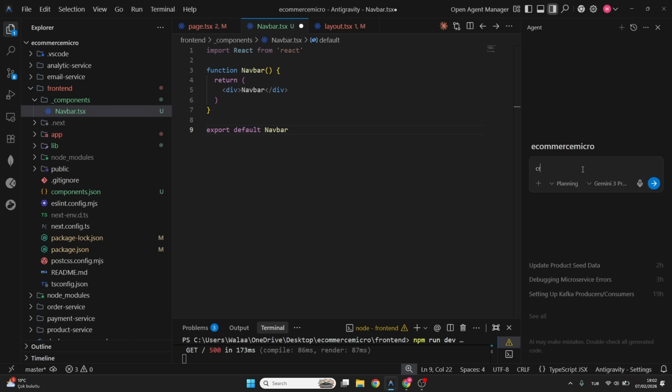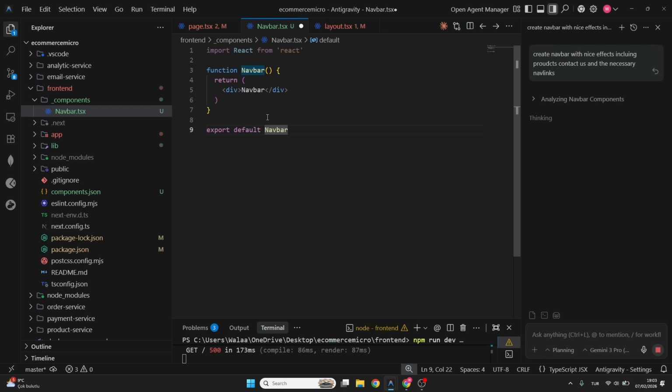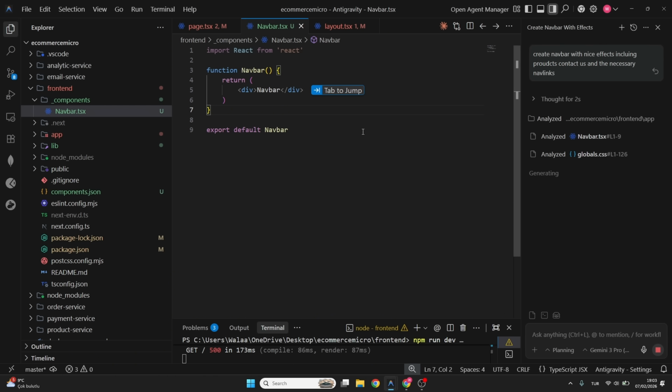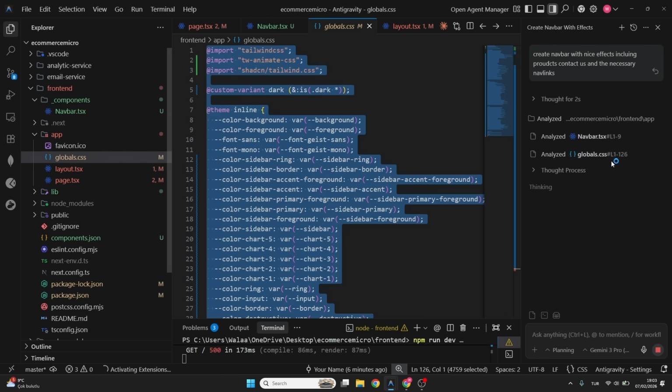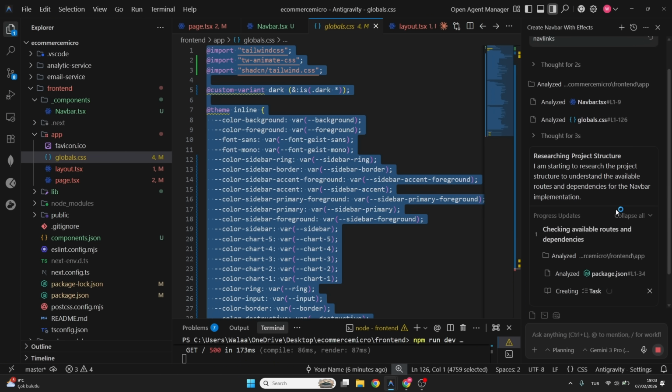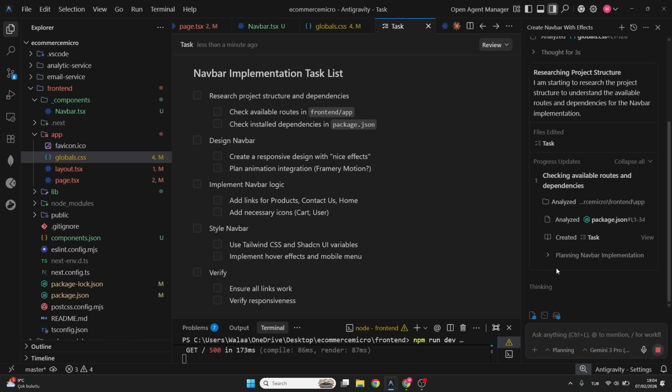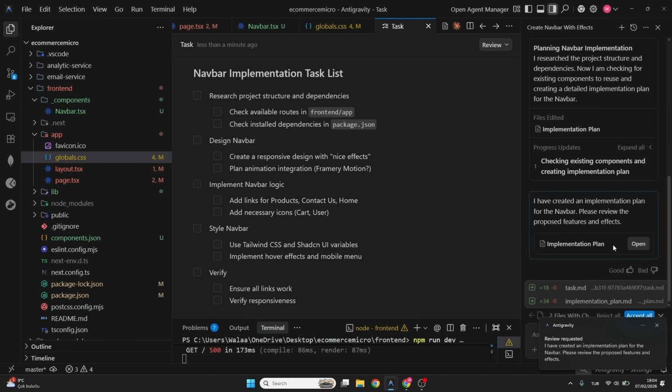So here maybe I can say, create navbar with, you can say whatever you want, with nice effects, including maybe products, contact us, and the necessary nav links. Now it will create it inside our navbar. Now it's analyzing the navbar and the global CSS to apply the styles. It's creating the task. And now creating the implementation plan.